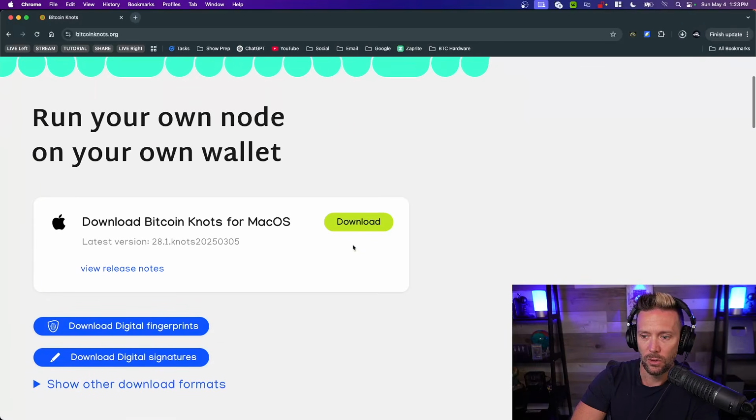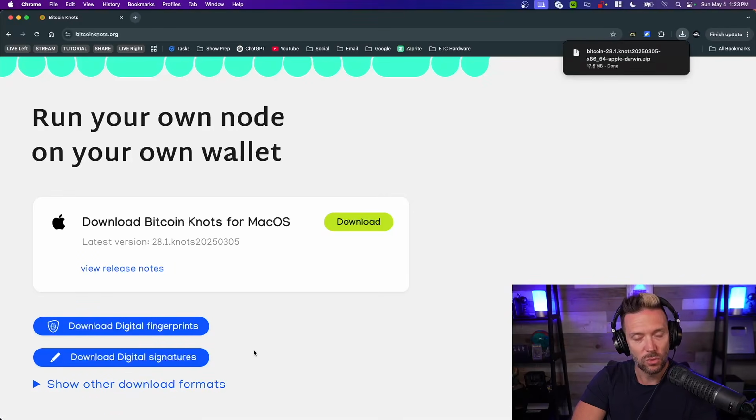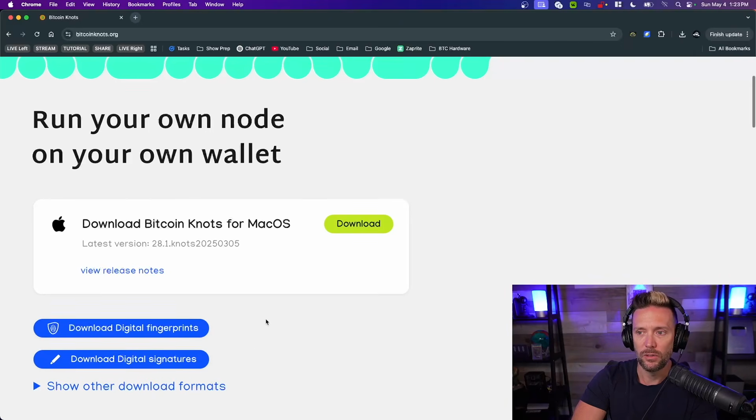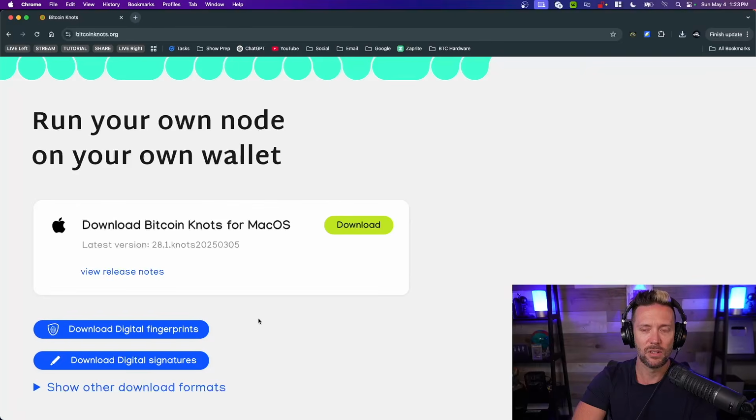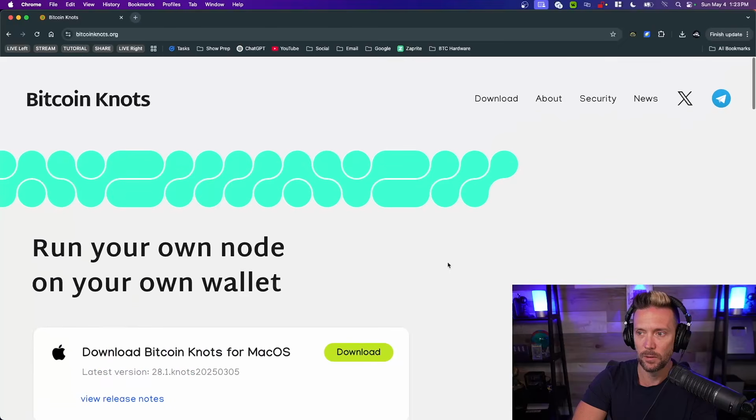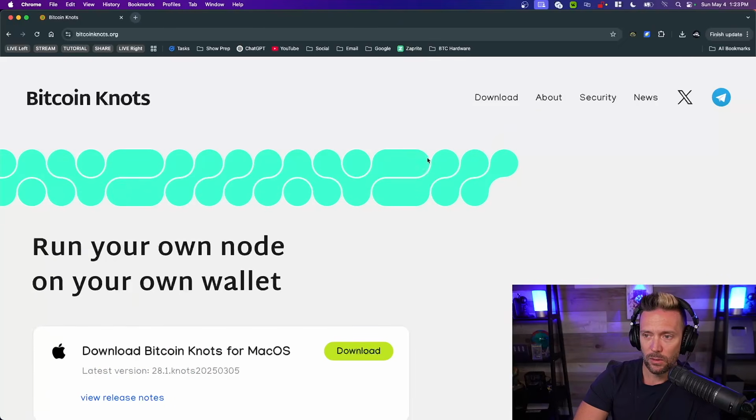Now, I can also download digital fingerprints and signatures. I'm going to do that right now. And what this allows us to do is verify the software, which is a little bonus thing that is good practice to do. So I'm just going to hit download for both of those things there. Okay, great. So we've downloaded those files.